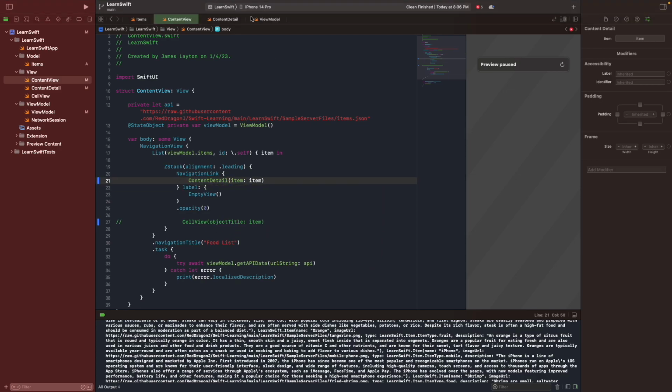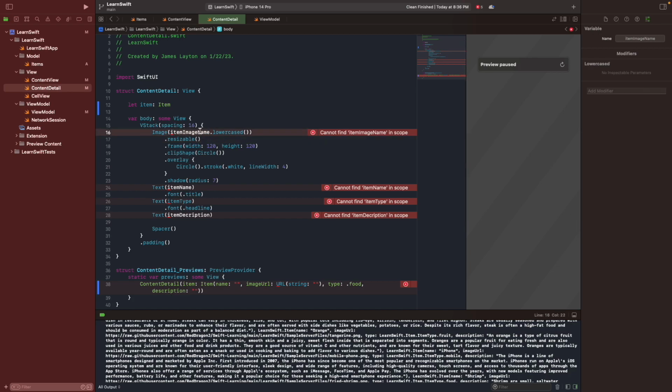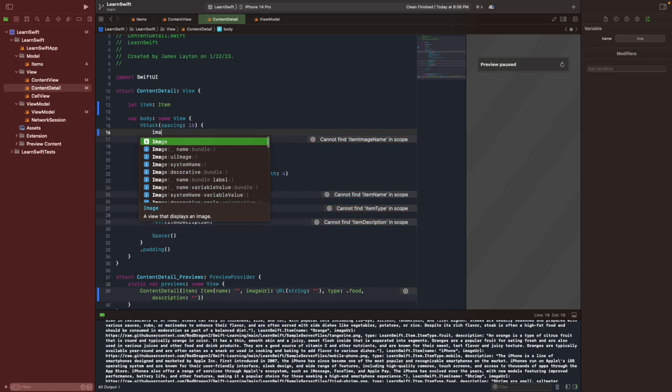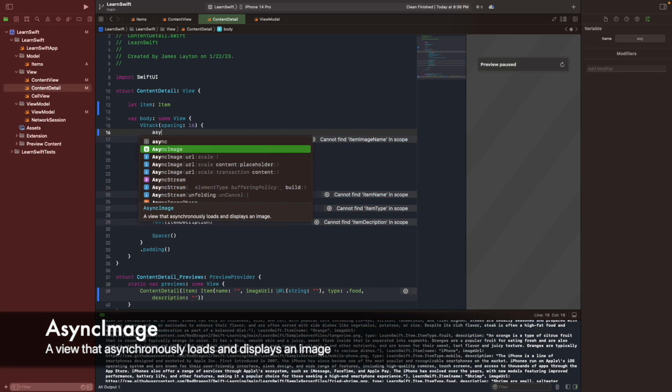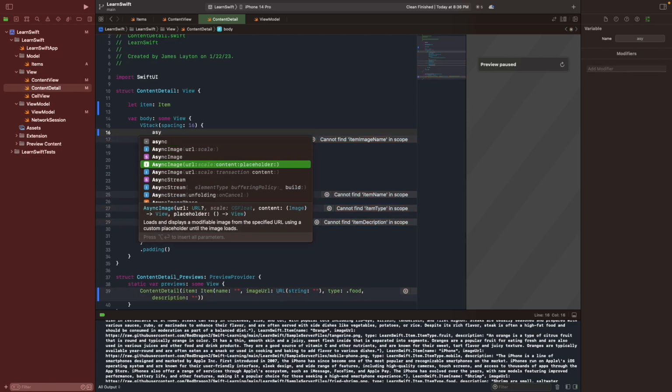And then we need to go back to the content detail to handle some more information here. So we want a picture. For now, the picture actually comes in a URL format, so we want to download that URL. In order to do that, we will use this so-called async image to handle this actual downloading, since we already have the URL.